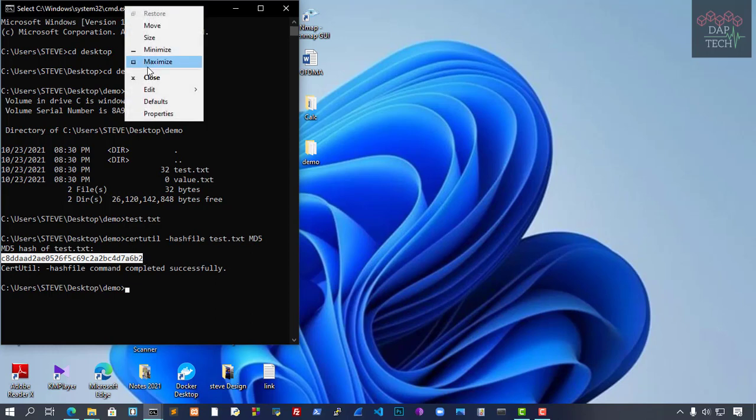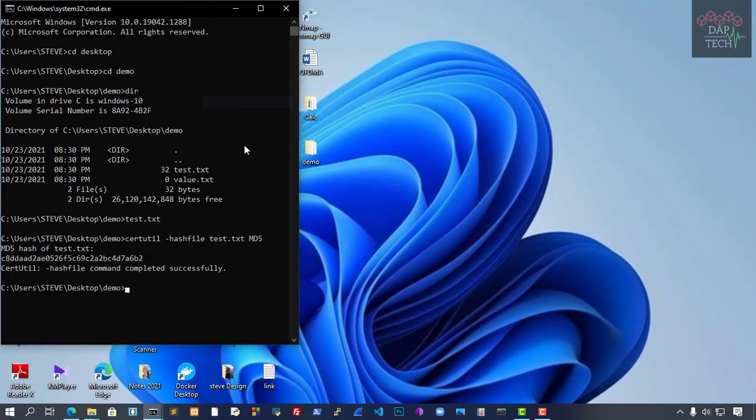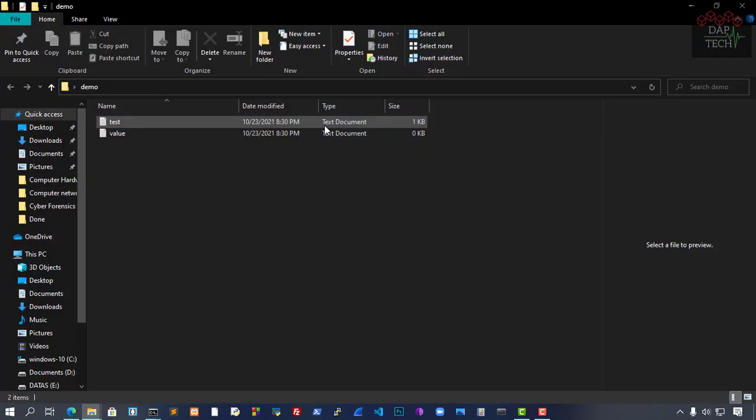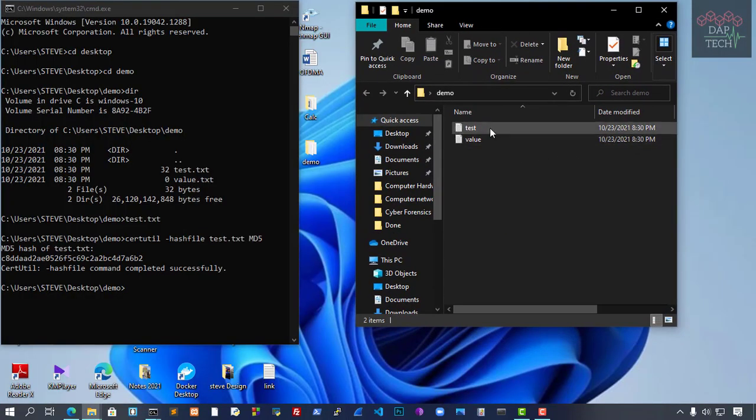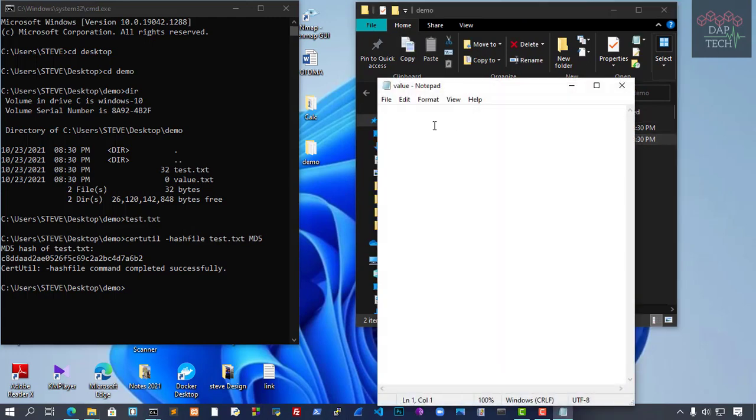So let's copy this, go to Edit and then Copy. Let's open our demo file and now I'll put in the value. The first one is MD5. So this algorithm value is this. Now let me save this.